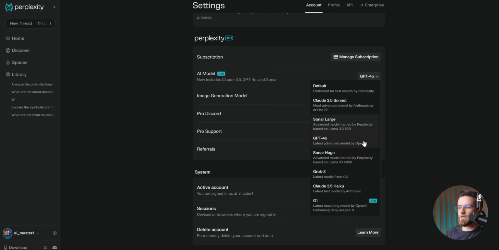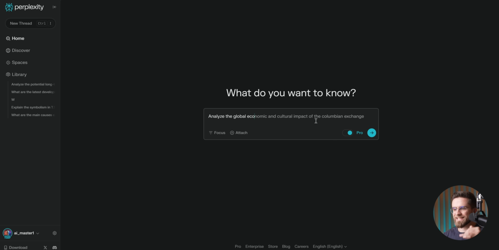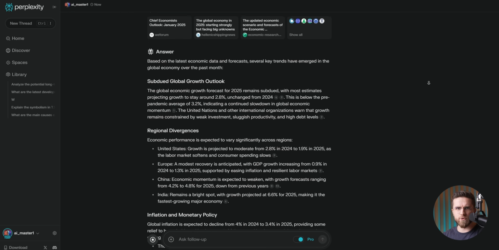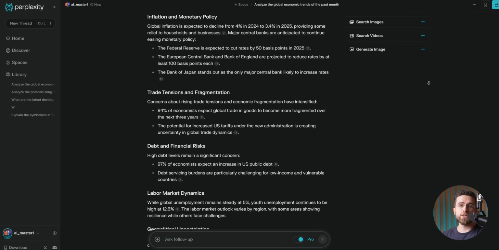After that is Sonar Huge. Think of it like Sonar Large, but on steroids. It's built for massive data sets, digging through complex patterns, or analyzing entire markets. So if you've got a huge research project, this is the model you would turn to.